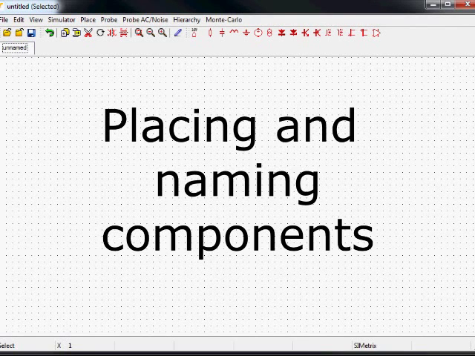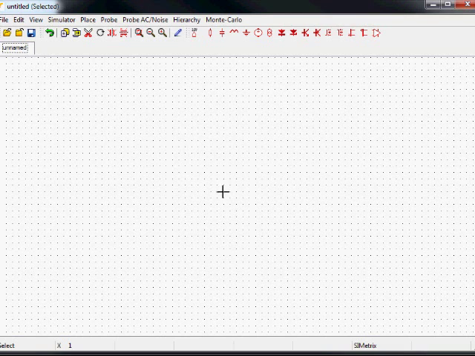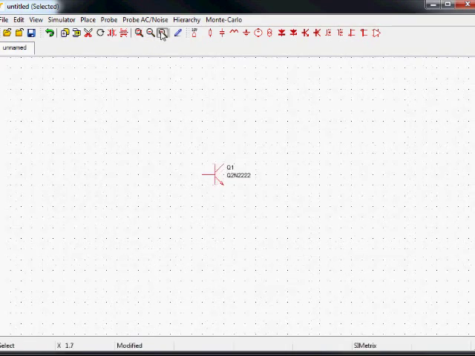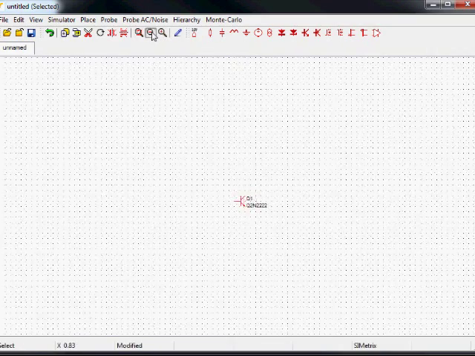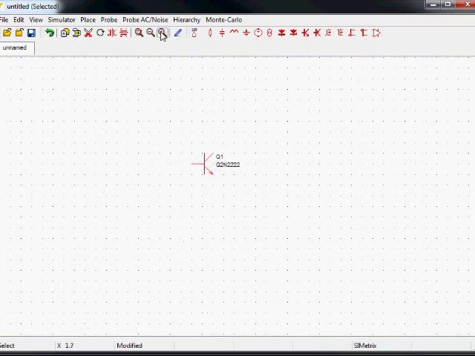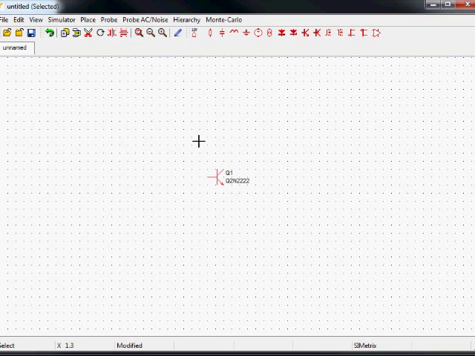Okay, time to start placing some components. This circuit is based around an NPN transistor, so I'll grab an NPN transistor from the button here and place it in the middle of the screen like so. I can always zoom in and zoom out if I want less or more room to draw. I would think that's probably about right, like that.